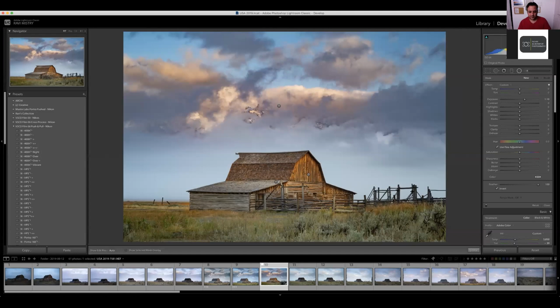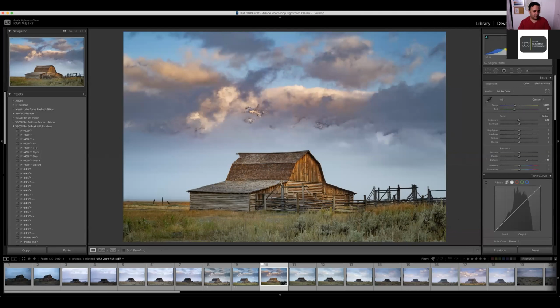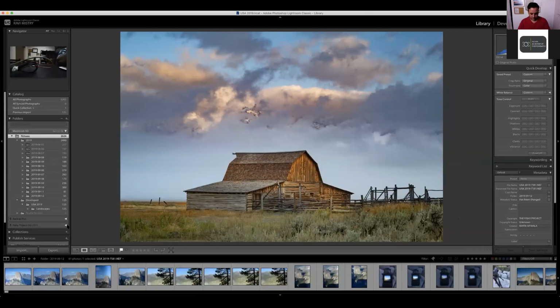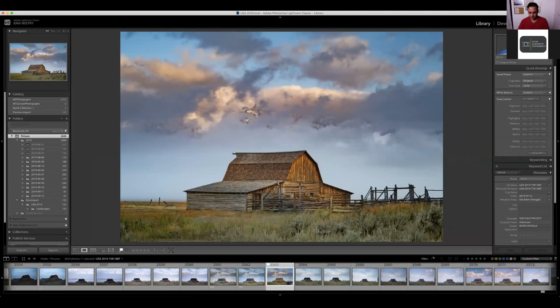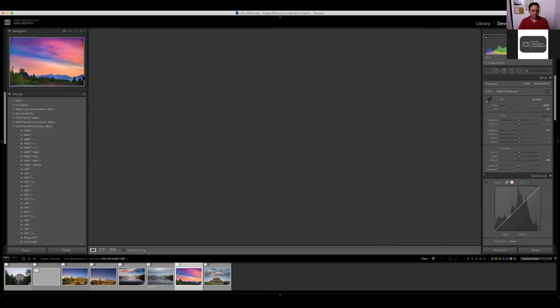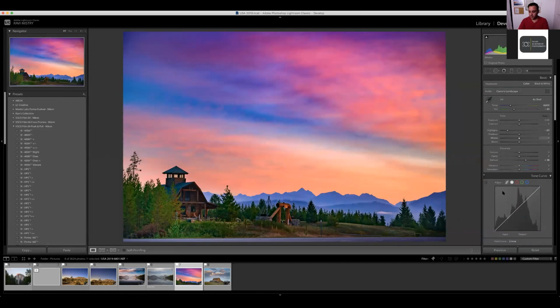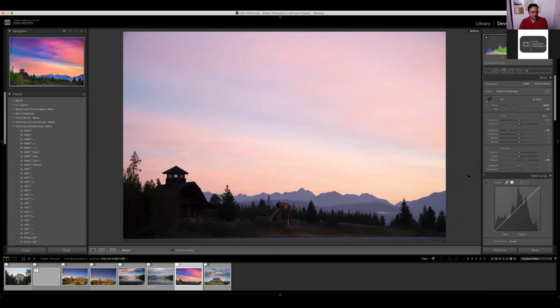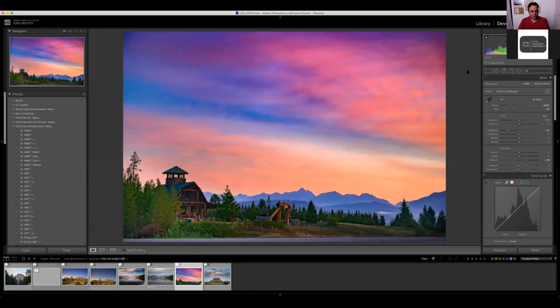I can show you some of the example right now. For example, this photo. So this is a good example where you can push the files nicely. Okay, so this is what I shot. And this is what I got so far.